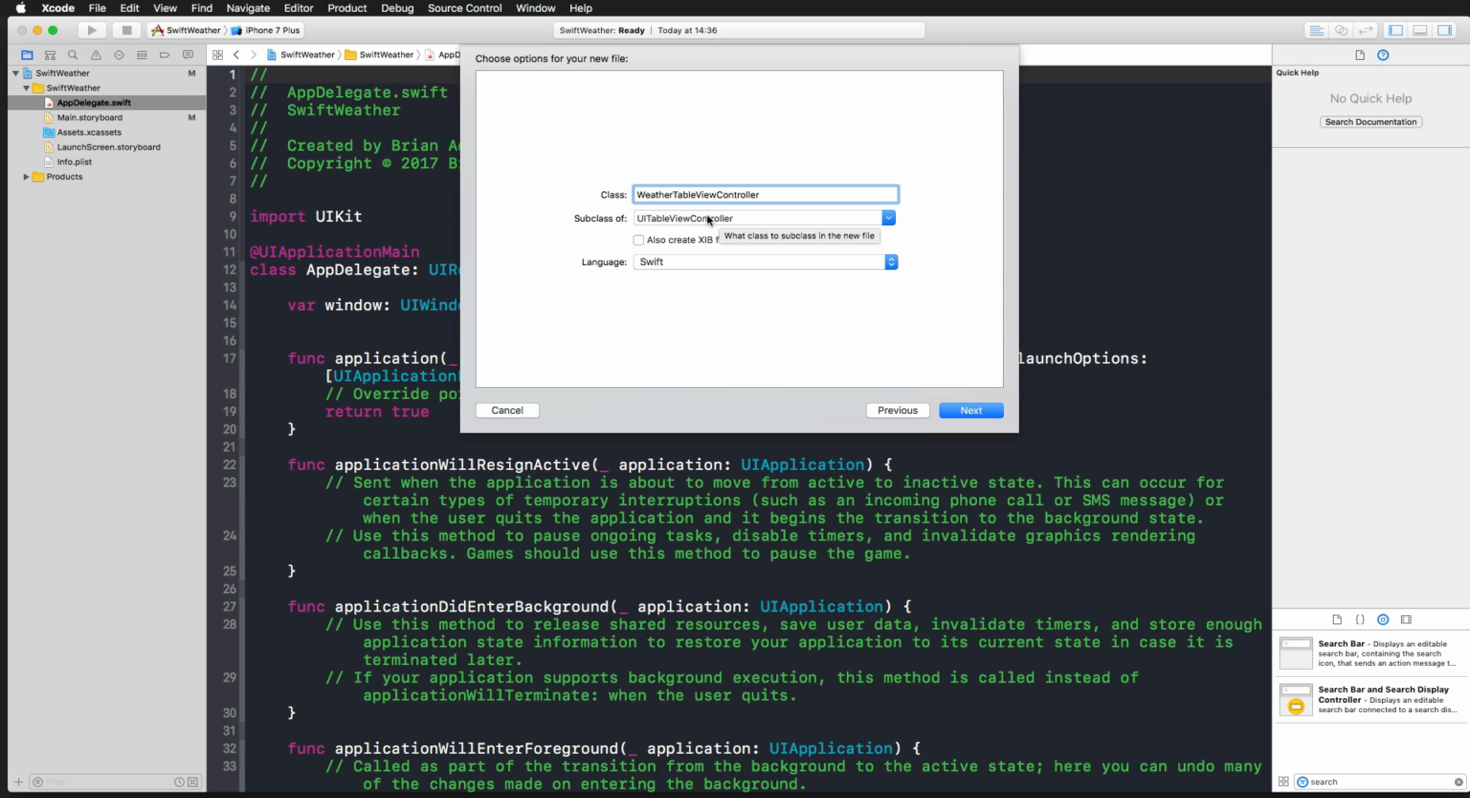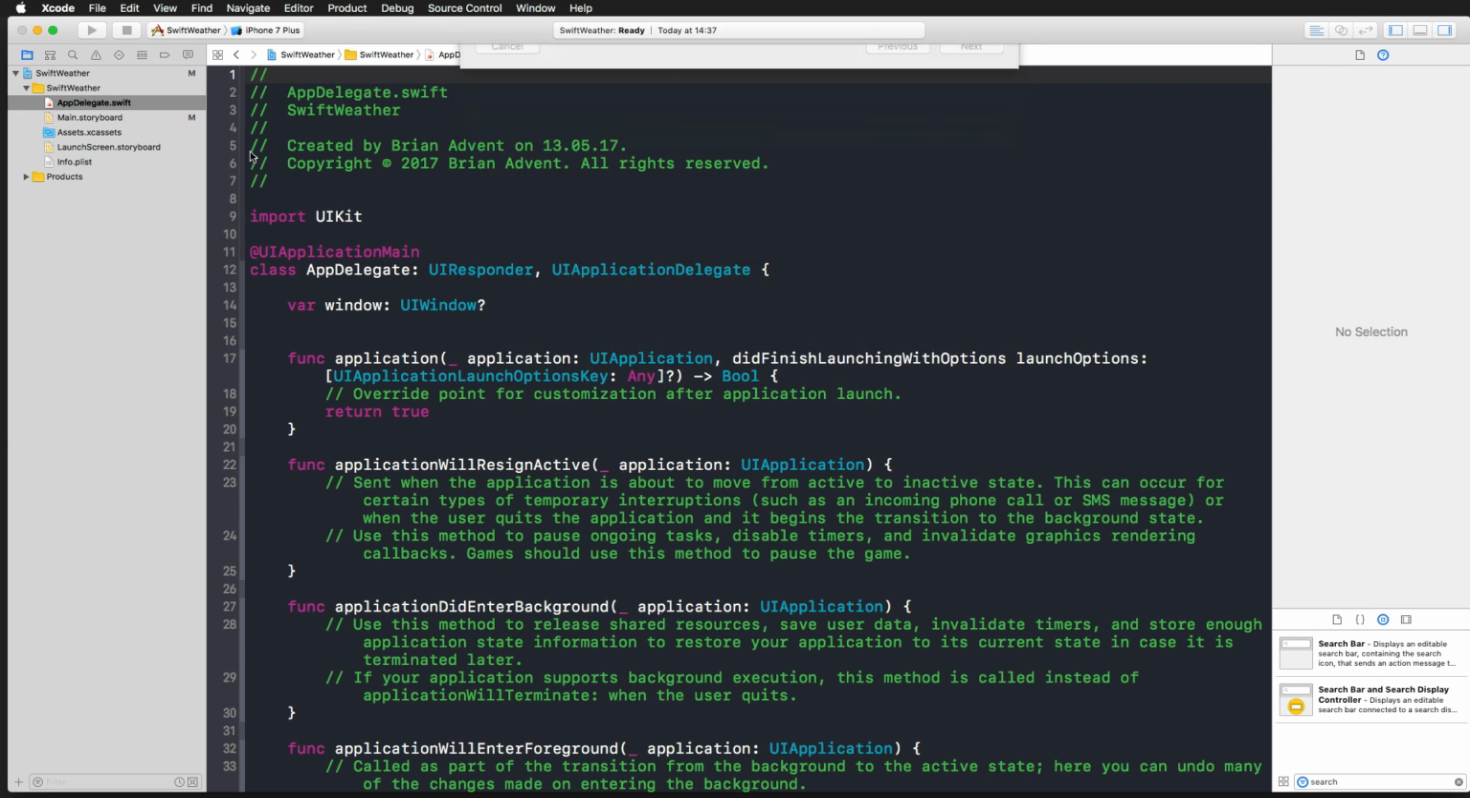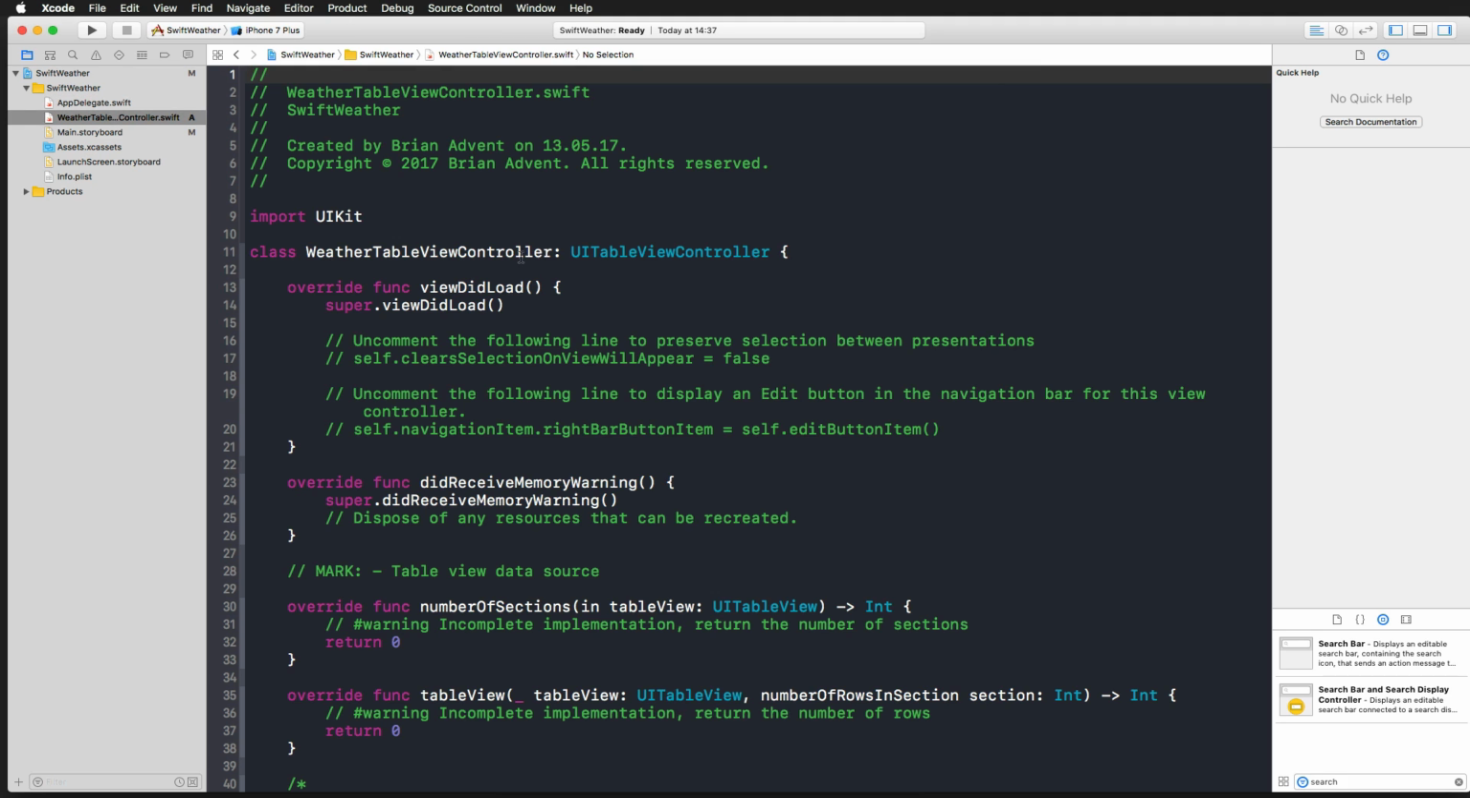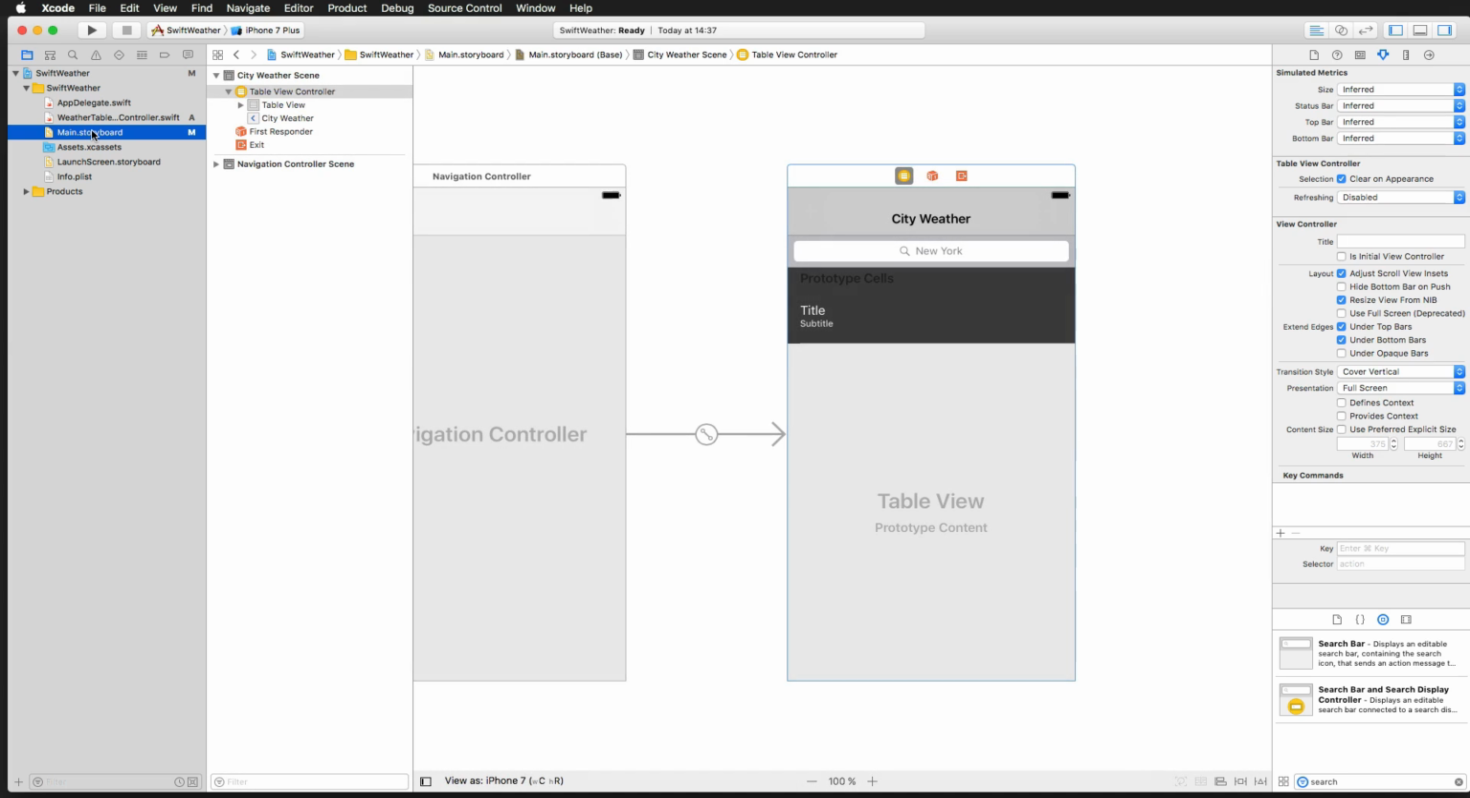And if you do not have a subclass of TableViewController at the moment entered here in this field, then just type in UITableViewController, which will autocomplete the name to WeatherTableViewController. Hit Next and create. And with that, we have a nice WeatherTableViewController subclass that we can now associate with the view controller, the TableViewController in our storyboard.